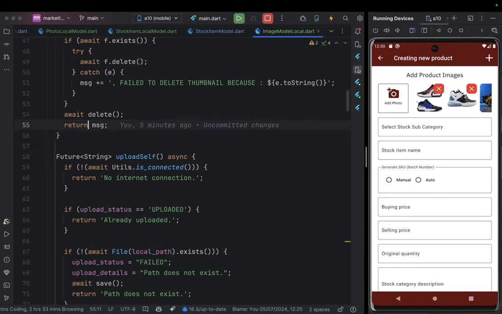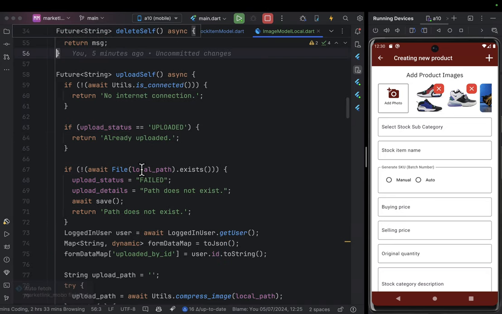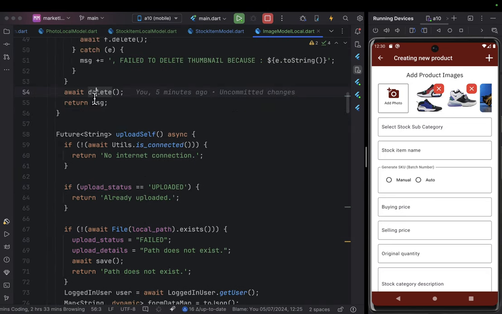Or you can just simply go ahead and check that is delete. It will return empty if it is successful. So you can just go ahead and also delete and await for this. All right, so like that.